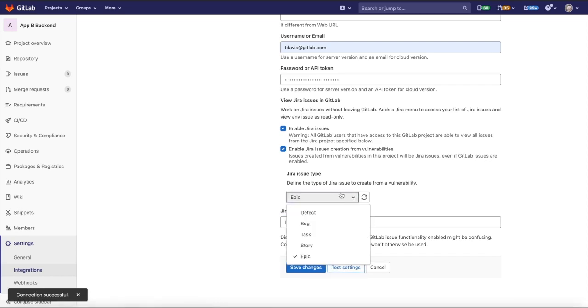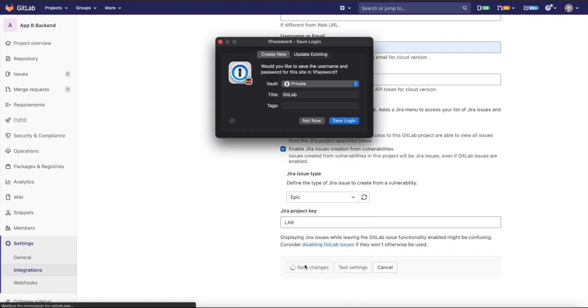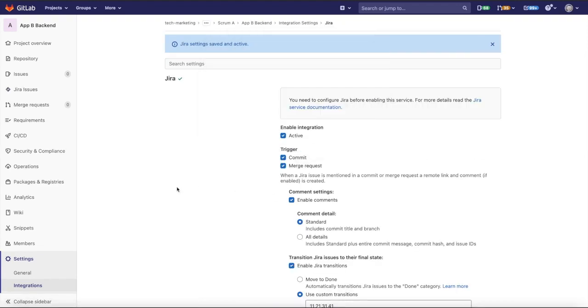Connection successful. I can see here that there's a Jira issue type. There's different choices I can have. If I want to make this custom, I can create a vulnerability back in Jira so that it comes through as a vulnerability in Jira when there is one detected within GitLab. I'm going to save those changes. Now we have that set up within GitLab.